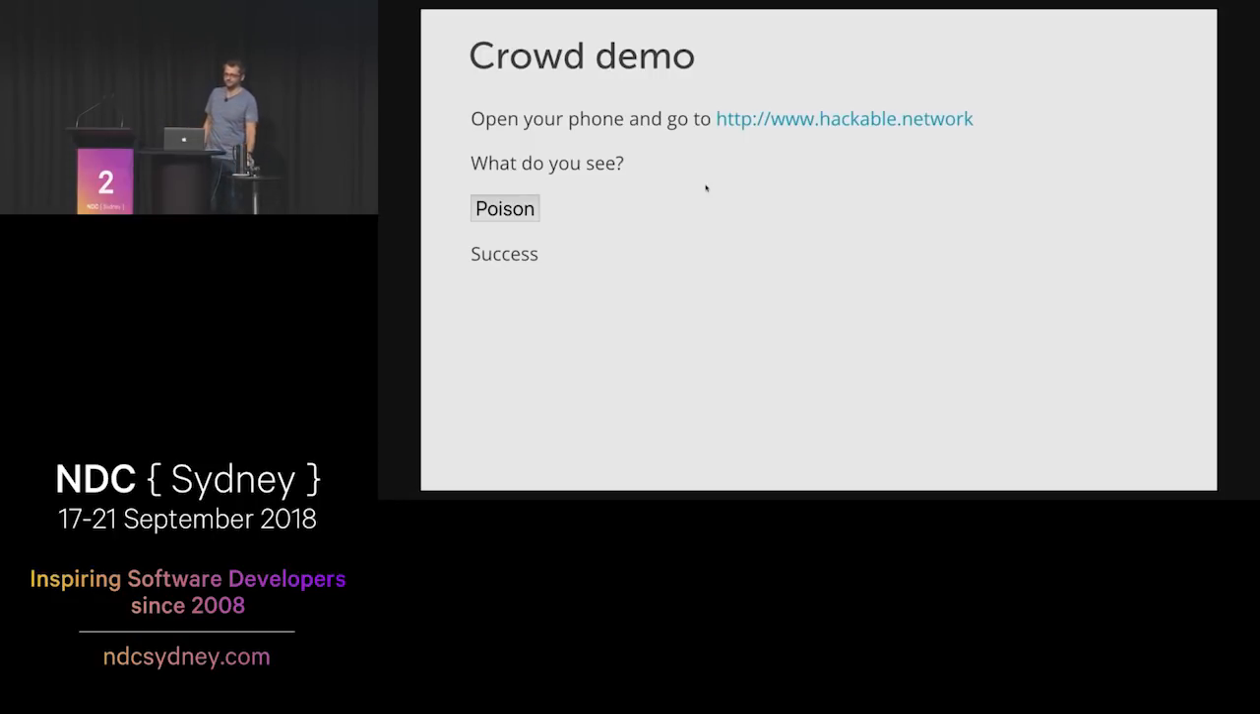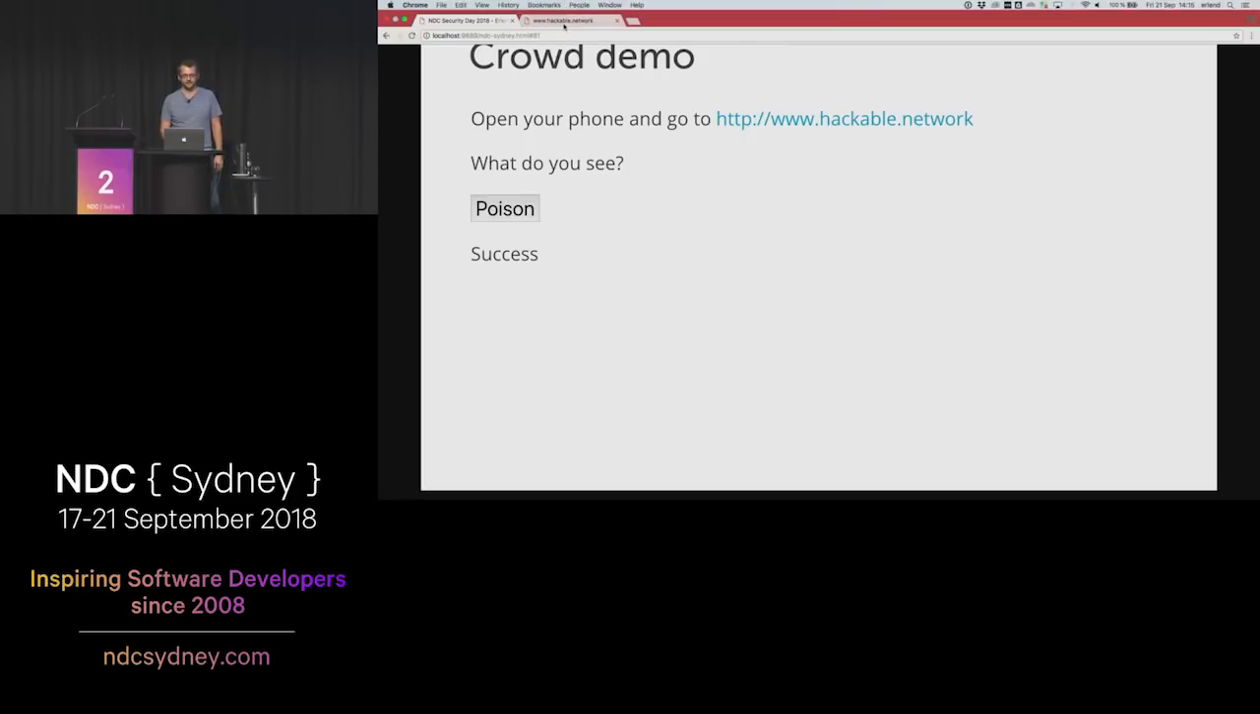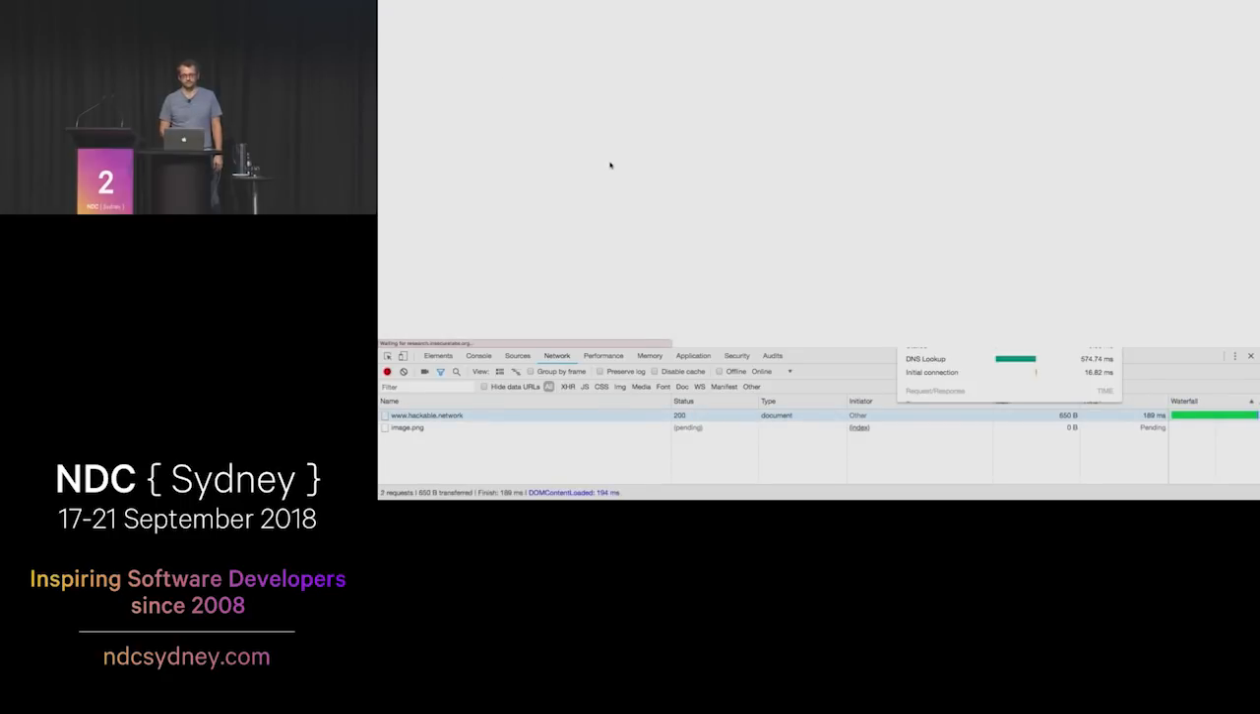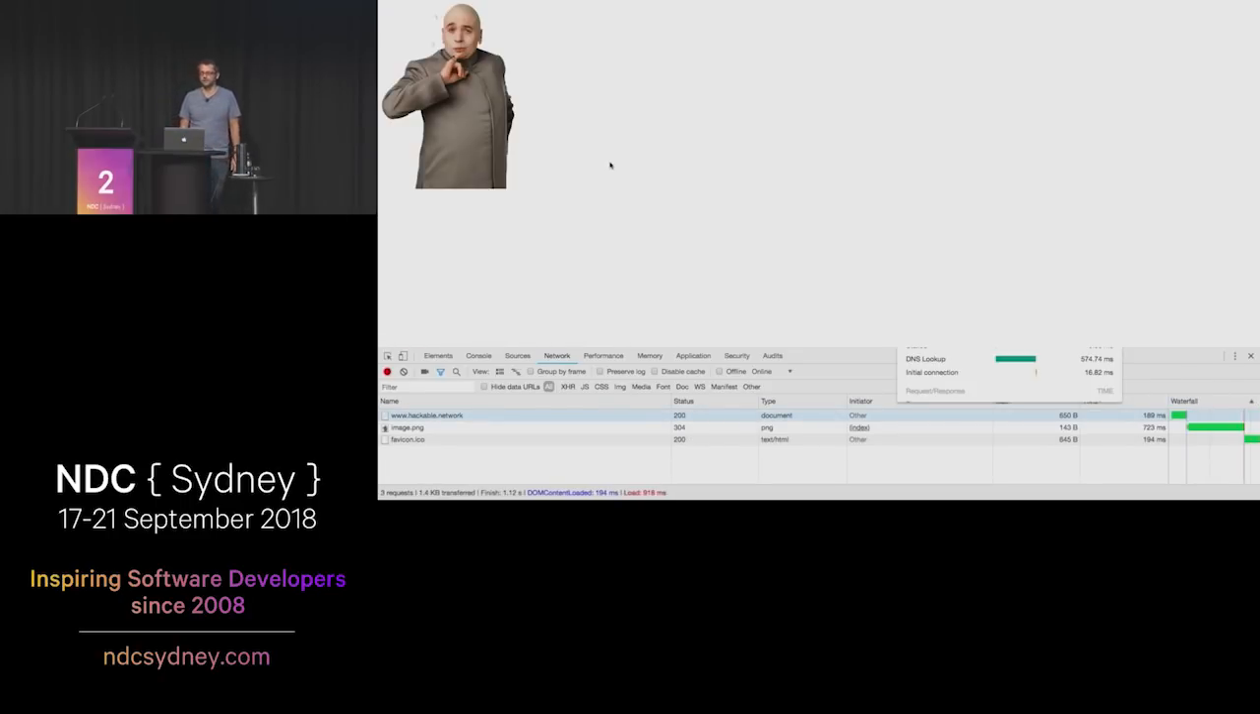What do you see? Yeah, too bad I spoiled it already, but you should now see this person instead. So I just poisoned it. I didn't do anything on the server. I wasn't logged into the server or anything. I just poisoned the cache with this.